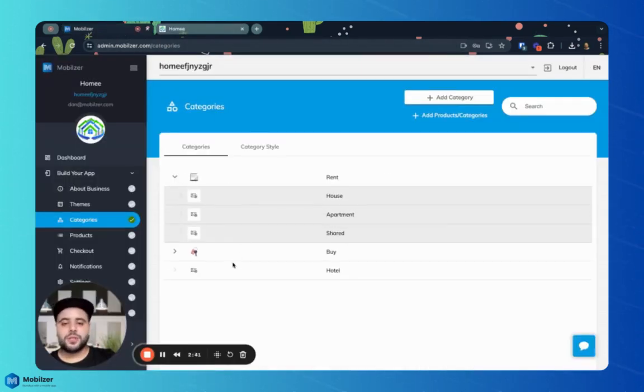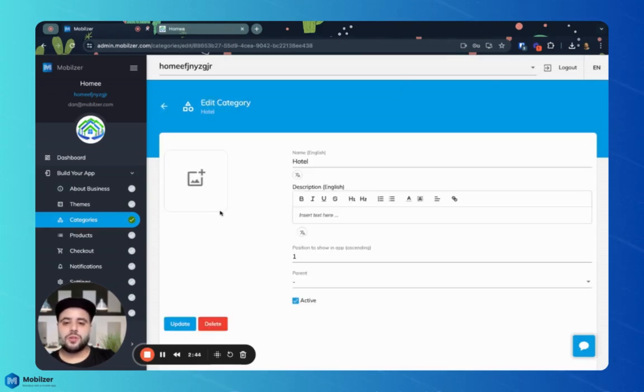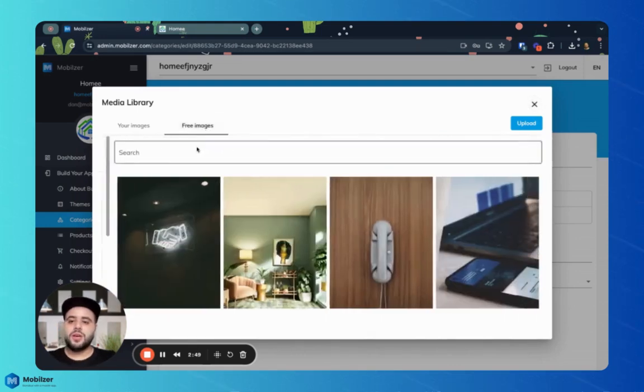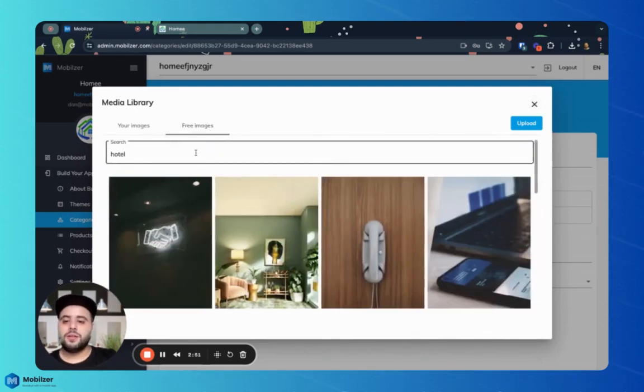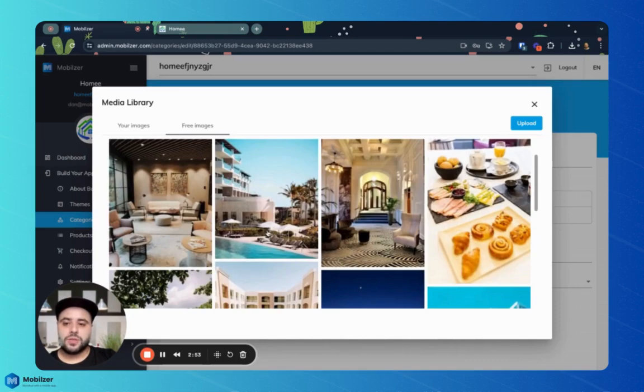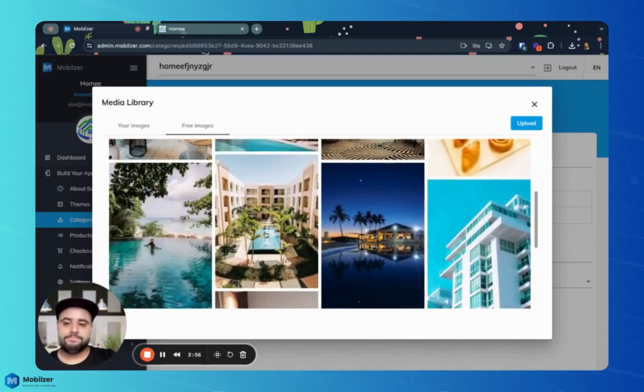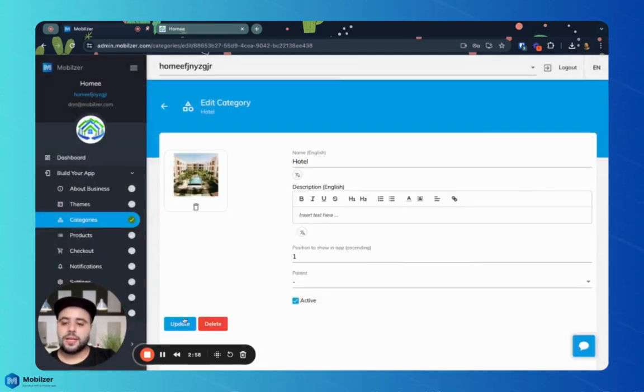Now let's switch back to the dashboard again. Anything I want to add, for example, the images or details, I can add them here. If I click on this one, I'll be able to add images. The free images, maybe I can type hotel and it will give me an image of a hotel here. Let's choose this one, for example, and I can click on update.